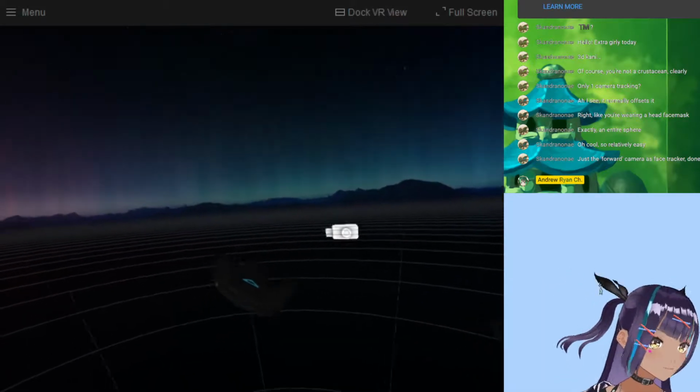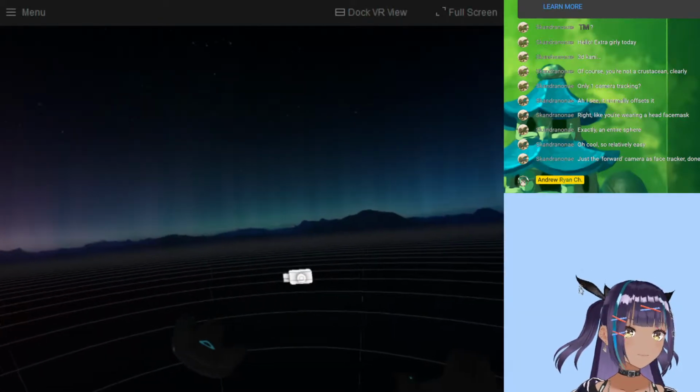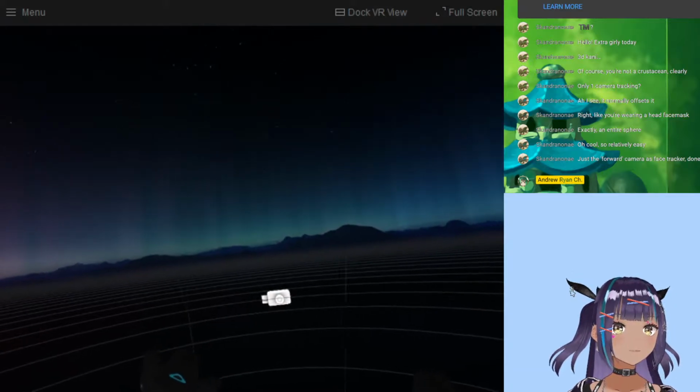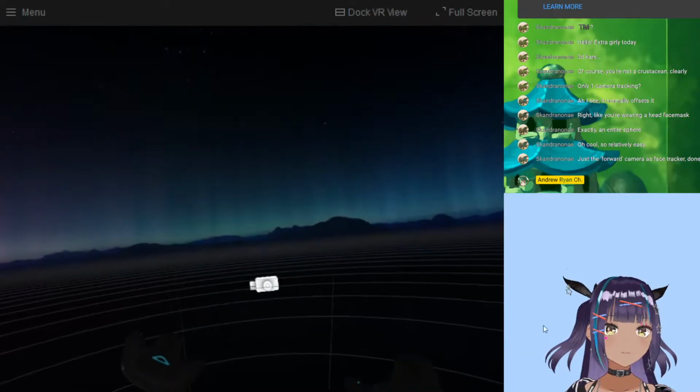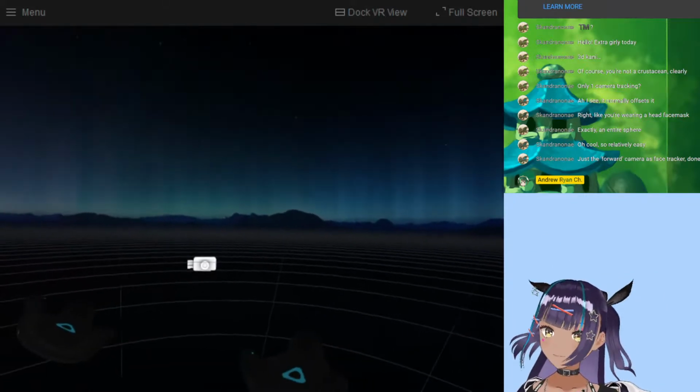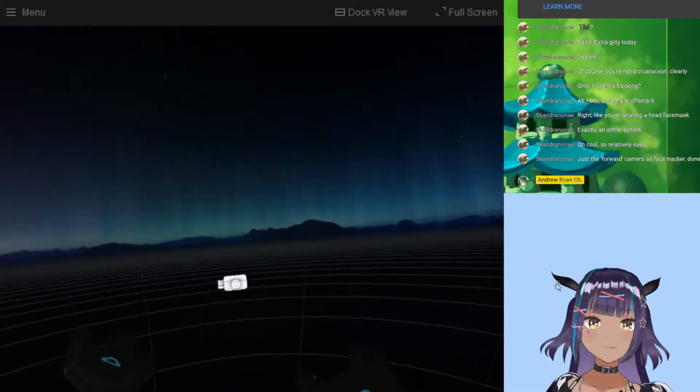Okay, where's my photo? Downloads. No, Windows 10, don't do this to me. I want to use the good photo viewer, not the bad one.